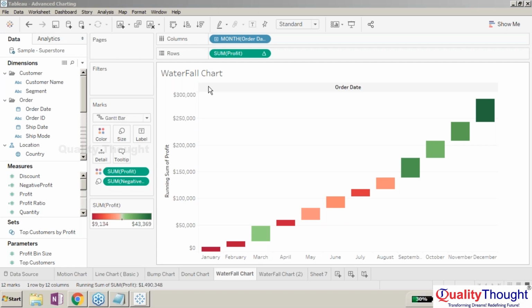And we have a Pareto chart and funnel chart, which I thought of covering with you.